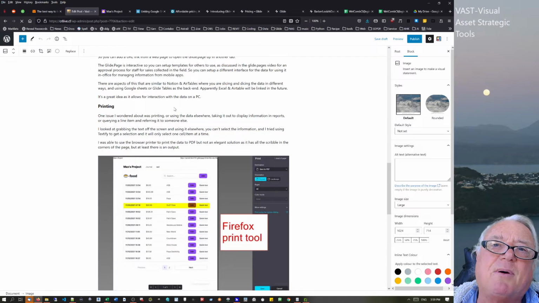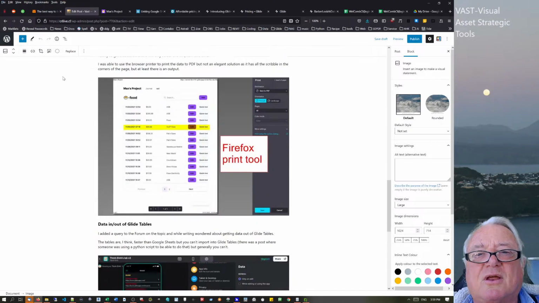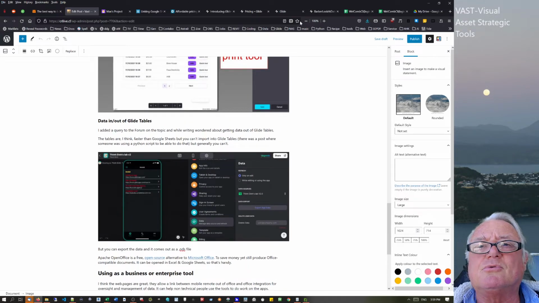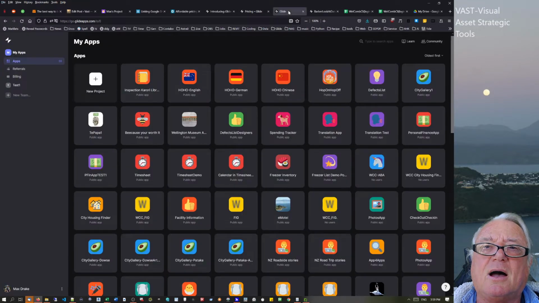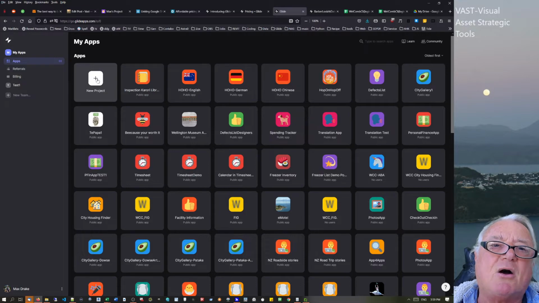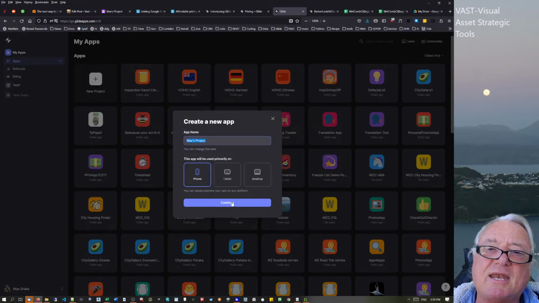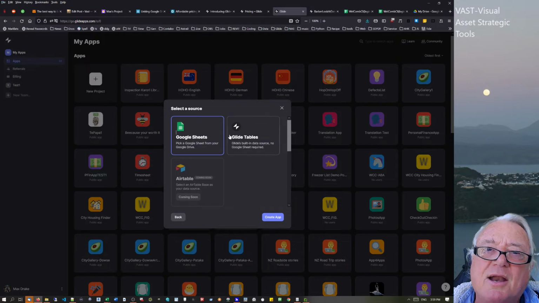So the next part that I just want to drop through here, that I started to think about, is: do we use data tables, Glide tables, or do we use Google Sheets? When we go and hit a new project, we've now got two choices. We can either have a mobile app or a web page. So let's just hit mobile app and continue. It asks what size we want, who cares about that. And it says select our source of data. So we can have Google Sheets or we can have Glide tables.